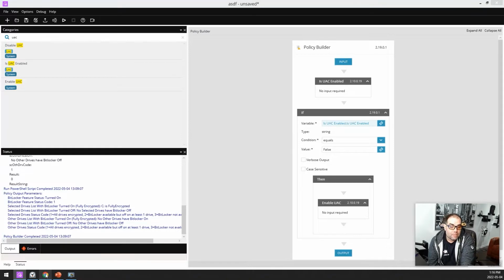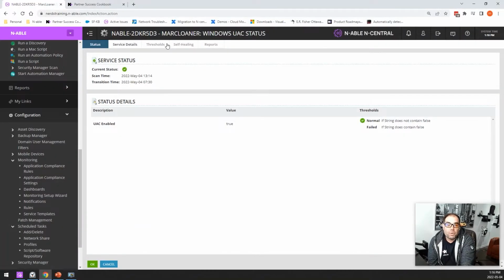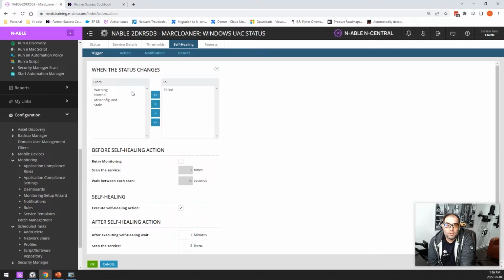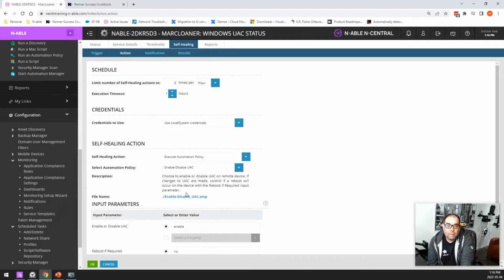So this policy is already on my server. It's already in the cookbook. So what you would do, you go to self-healing, you go to trigger, you turn it on when it goes failed, you say run, just like we did before. And I'm going to say enable UAC, turn it on. So this is something that you can grab, you can use pretty easily if you do choose, or if you do need it. So it's super easy. It's all little things that will make your life easier as you go through. And you'll be able to get that information that you need. You'll be able to act on it very rapidly.